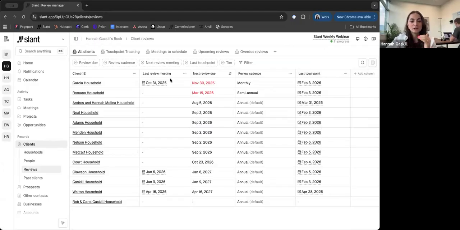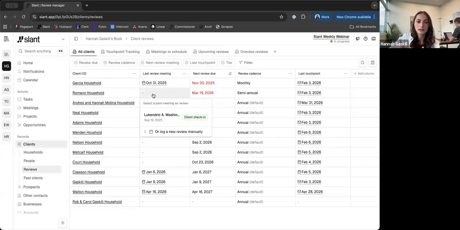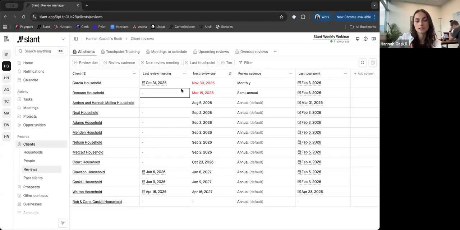But you'll have your last review meeting, which again, this is where it looks at the keywords that you've put in settings. It looks at past calendar events and it identifies if there are any calendar events with that keyword in the title. You might be able to set this and have it go moving forward, but for the initial setup, you can come in here and manually set when the last meeting date was if you have not been using some sort of keyword in your meeting titles.